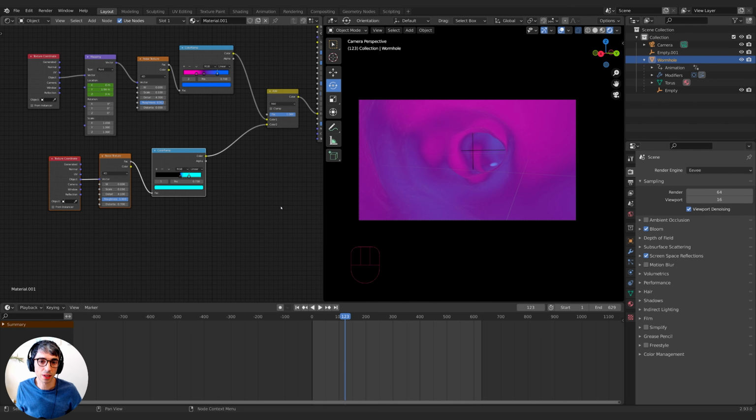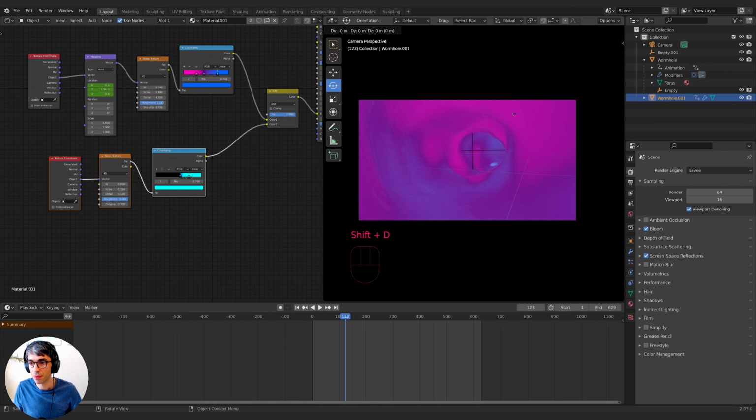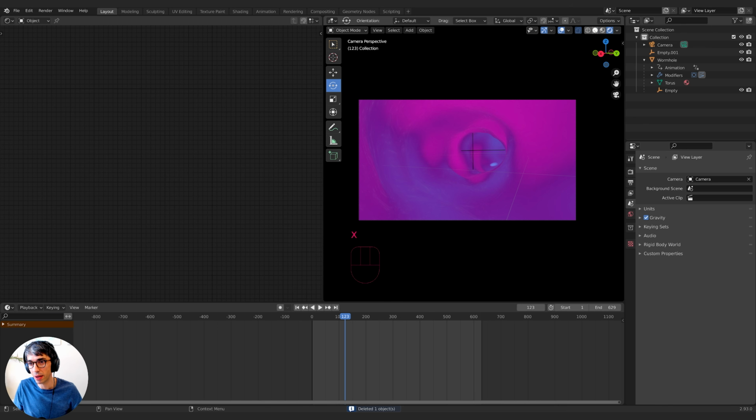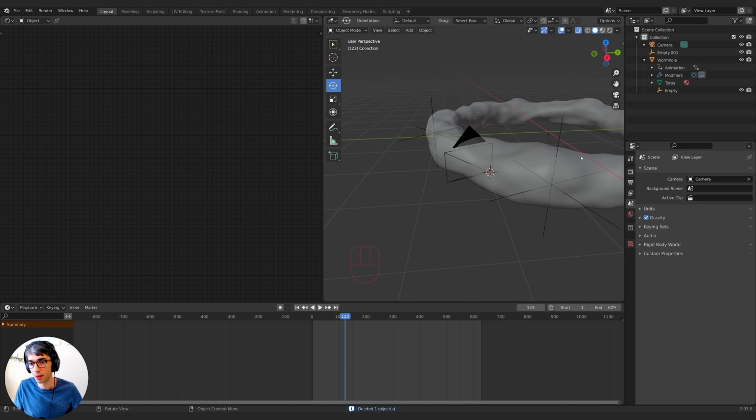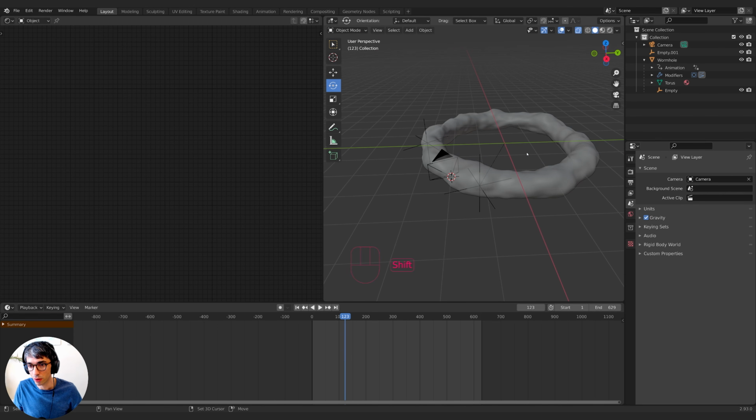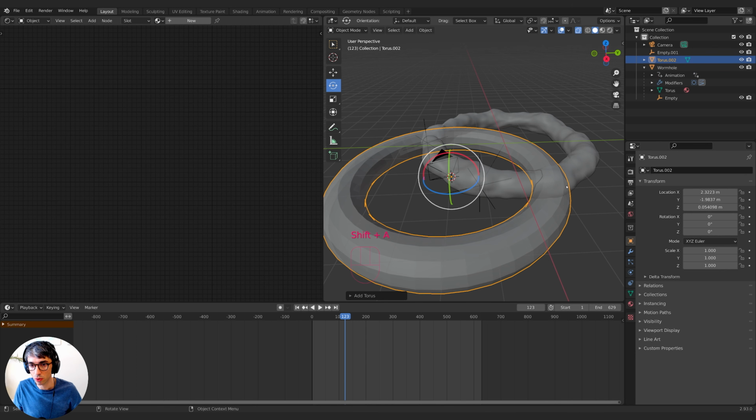All right, now I want to take this system right here. We're going to do two things. I'm going to take this object, our wormhole object, and I'm actually going to hit Shift D to, actually, no, I'm not going to do that. I'm going to delete that. I'm going to pop out of render view. I'm going to pop out of my camera. And I'm actually going to create another torus. I'm going to go Shift A, torus.